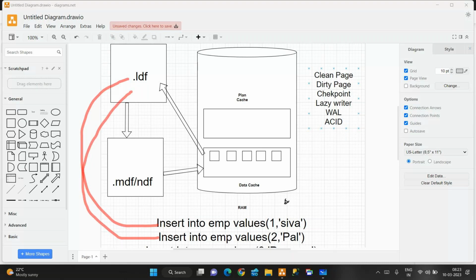In the MDF file, you will see the data page itself. So what is the WAL concept? WAL is nothing but write ahead logging. Whatever changes you make over the buffer, all the changes need to be registered in the log file before they go to the MDF file, to satisfy WAL, to satisfy durability. D stands for durability. Got it?